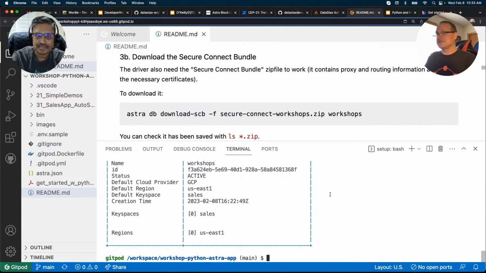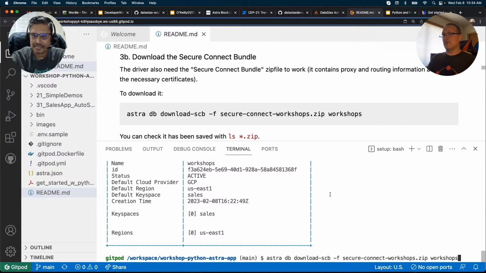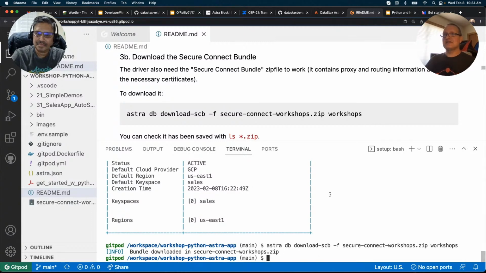And I'm going to type it out just so that you can all see it. AstraDB, and it's download-scb, and it's -f for file, and then we want secure-connect-workshops.zip, and we're pulling that from the workshops database. So just like that. And when I run this, you'll see that in our project explorer over here on the left, that Secure Connect bundle has indeed been pulled down. And again, that's really important because that's where our Python code is going to look for it.